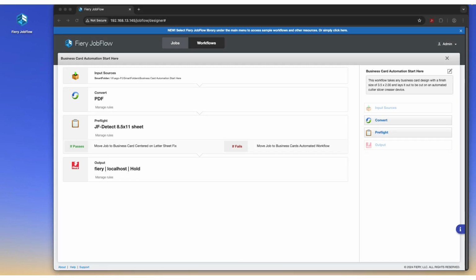JobFlow connects seamlessly with your existing Fiery ecosystem, including Fiery Command Workstation, Fiery Impose, and Fiery Job Master. It also integrates with third-party tools like Enfocus Pitstop and supports custom scripting to solve unique workflow challenges. Let's look at a workflow that uses some of these elements.